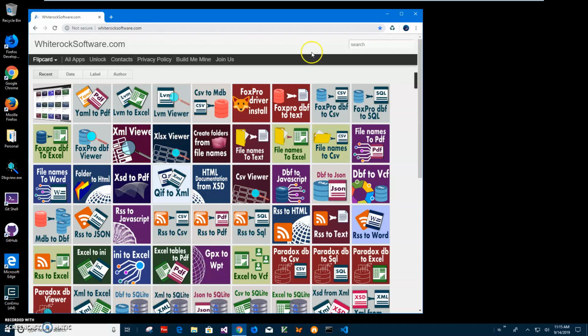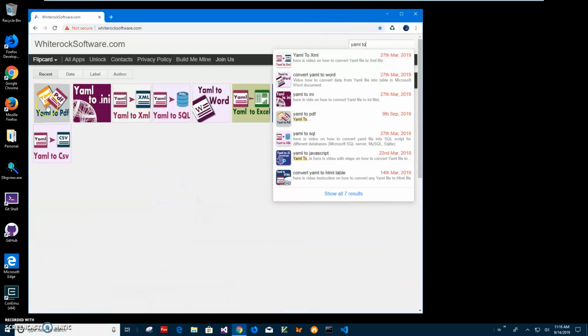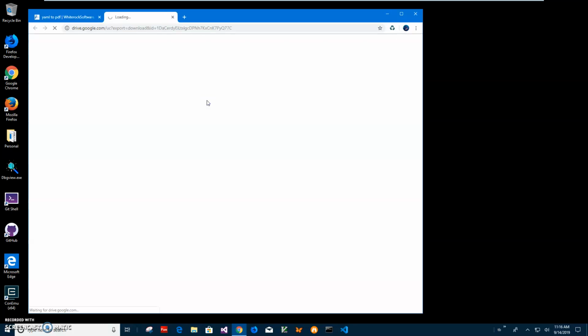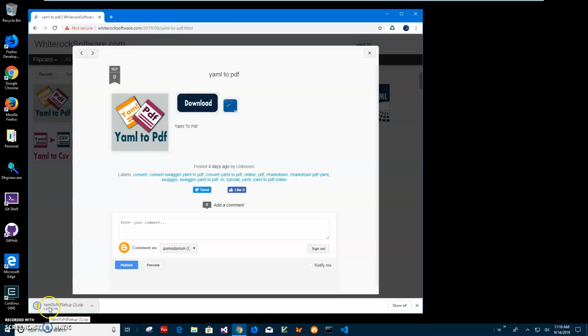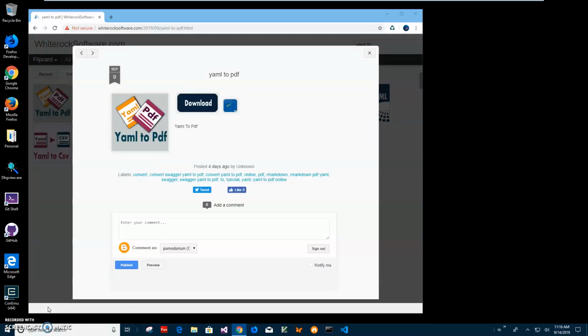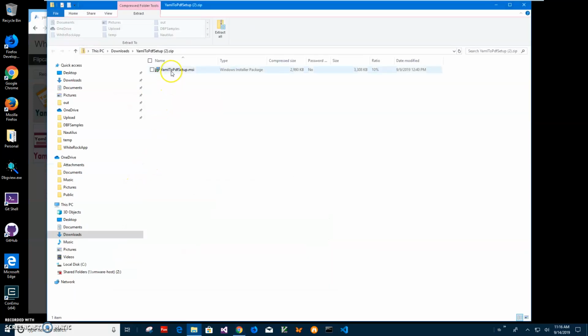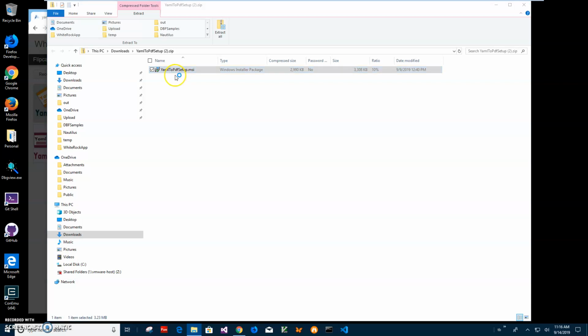To find the app I can type in search YAML to PDF, and here it is. I click on the page, double click on the download button to start the loading process. Wait until the archive with the app is downloaded. Then click on the downloaded archive. The archive will open, and I'll double click on the MSI inside the archive.